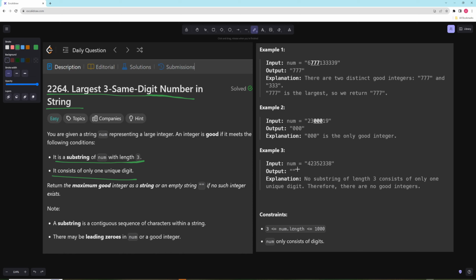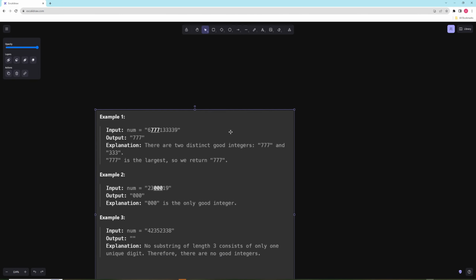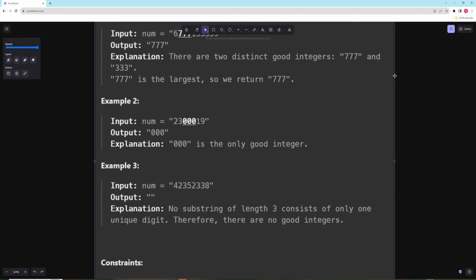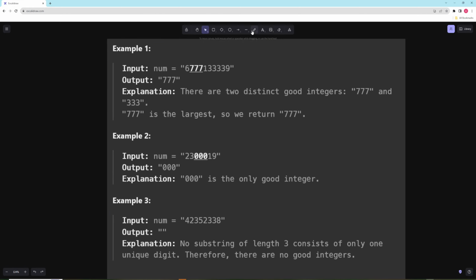So there's a really easy way to do this. Pretty much all we have to do is go character by character. We're going to go through every single character except for the first and last one. For every character, we'll just say, is it equal to its left neighbor and its right neighbor? So for character 7, we'll see, is it equal to 6 and 7?